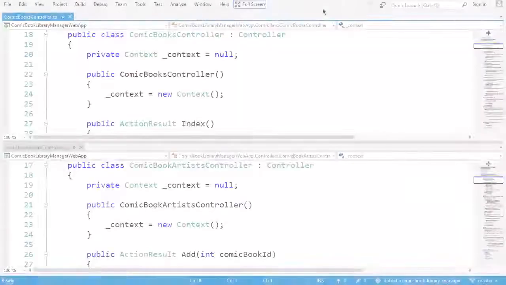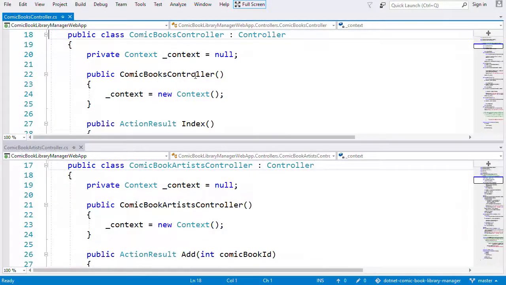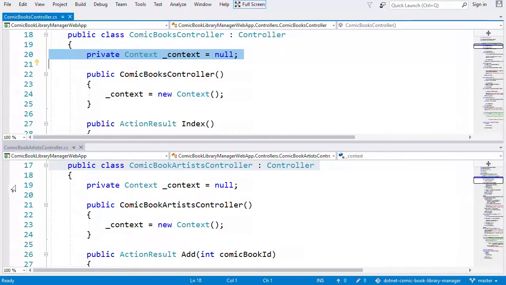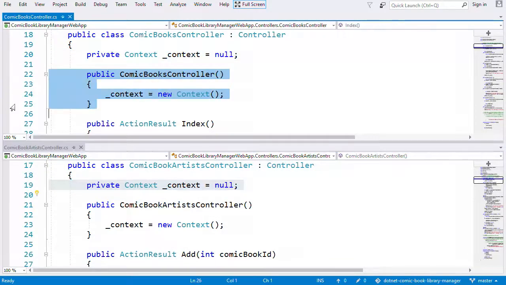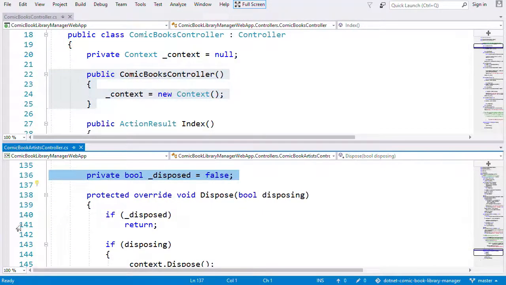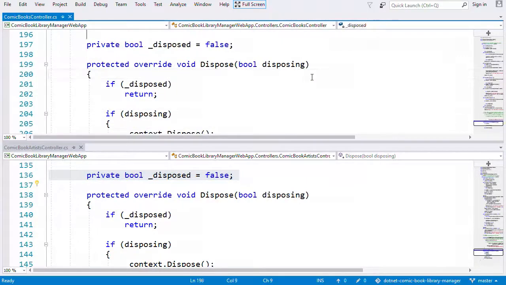The first problem that we'll tackle is seeing how we can prevent duplicating the code from controller to controller that's used to manage the lifetime of the database context. I've opened the Comic Books Controller class here in the top half of Visual Studio, and the Comic Book Artist Controller class in the bottom half. We can see that both controllers inherit from the MVC Controller base class, define a private field for the database context, and use the default constructor to instantiate the database context instance. And if we scroll down to the bottom of each class, we can see that they both use the same code for managing the disposal of the database context instance.